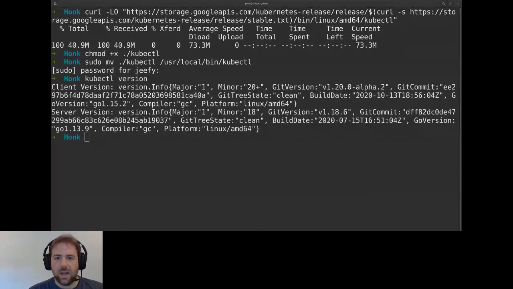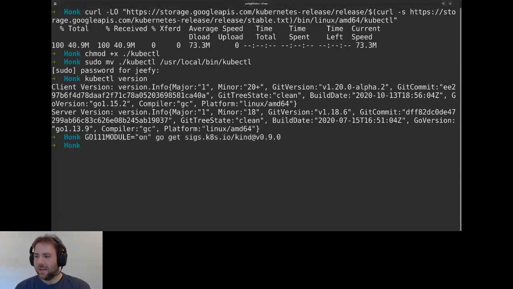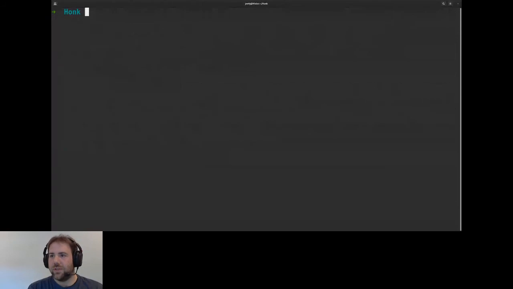Now we need to go get kind. Again, I already had kind installed, but I do want to go through all of the steps here. So kind is installed. kubectl is installed. We're good.